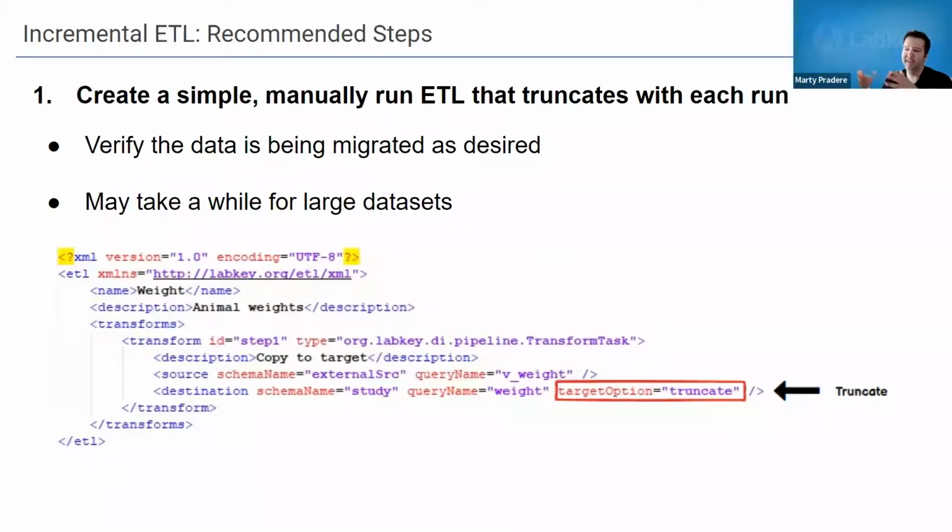And this is going to give you an opportunity to look at all your data that's coming in, make sure that your columns are aligned. If you need to rename any columns or you're doing any transforms, it just makes sure that data is getting copied over as you expect it to be copied over.